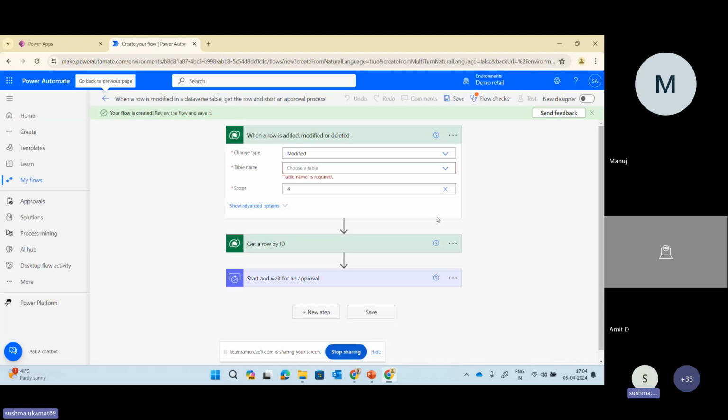Once I'm here in this step, you can easily see how the flow is created. I have not created any of these steps. All I did is instruct the Copilot to create some flows for me and it has done it. So what I'm going to do now is modify it a little and then have my flow running. The trigger, in fact, is when a row is added, modified, or deleted.